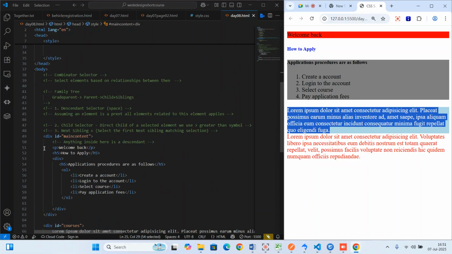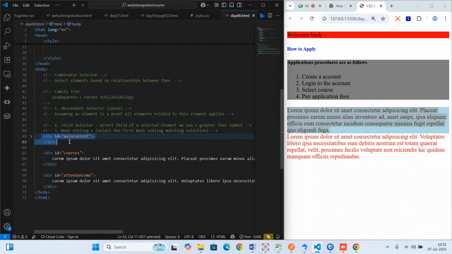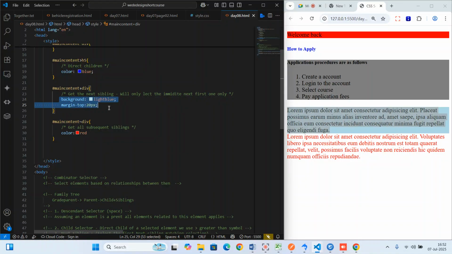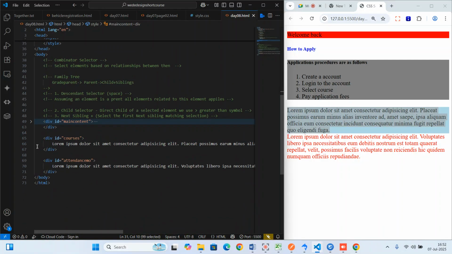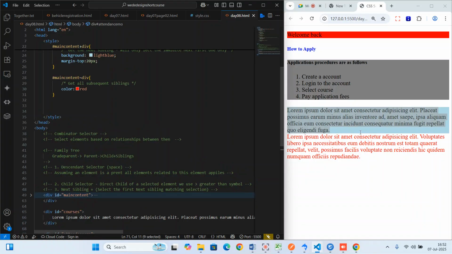In this particular case, it is the next content after this, so it will pick just that only, then apply the style. For the other style, it says any sibling, so anything related to them, from here coming downwards, make it red text. You can see the idea of how it's flowing, right?